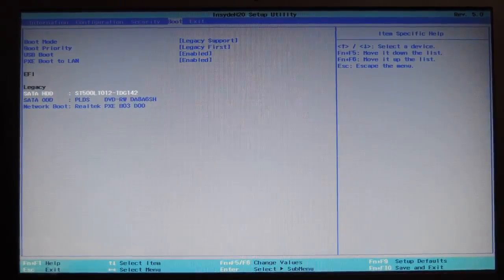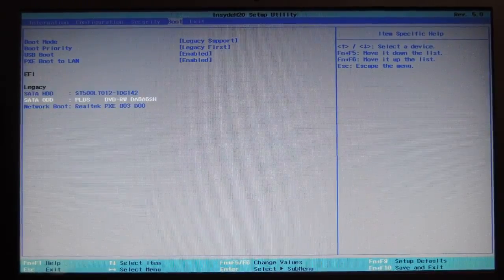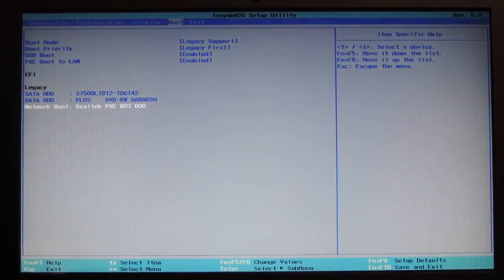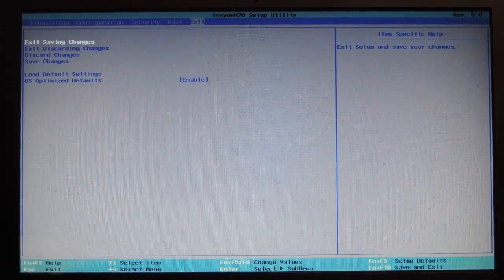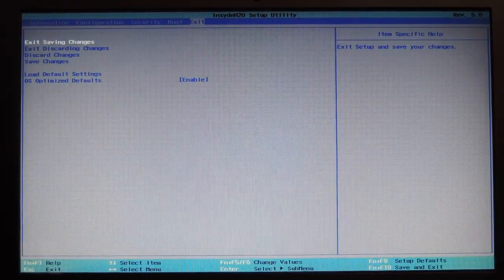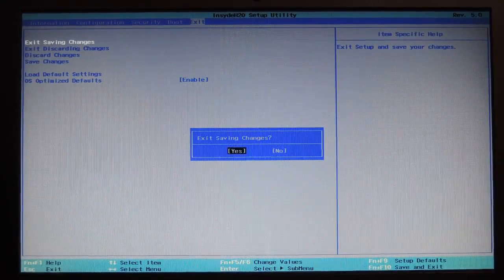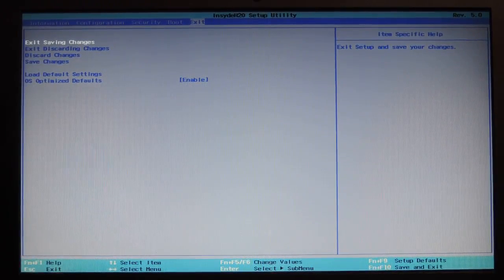I don't have any EFI device installed, and I have a legacy device, my internal hard disk, and my DVD drive, and also the network boot. To have a USB drive recognized, you have to insert it before you enter the setup utility. So I'm going to exit and start over with the USB device installed.